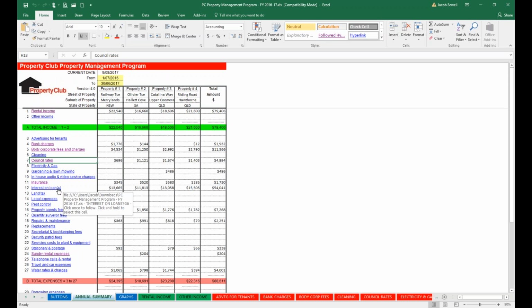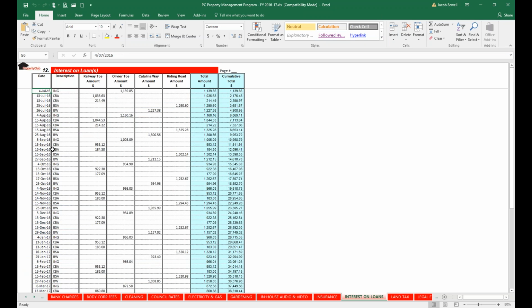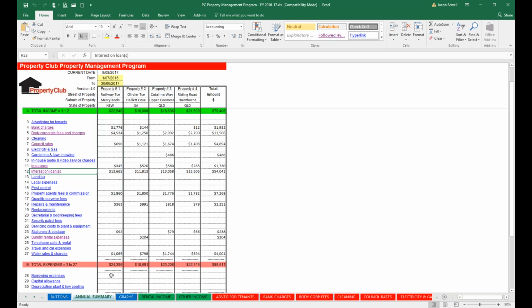So look, a lot of it's pretty self-explanatory. Your interest on your loans there. Let me just show you how I've set that one up. So I actually do that monthly because there'll be variable rates, so your amounts will change. So it's good to enter in all those. Again, like I said, it'll be easy to see if you've missed any when you're actually putting all the data in.